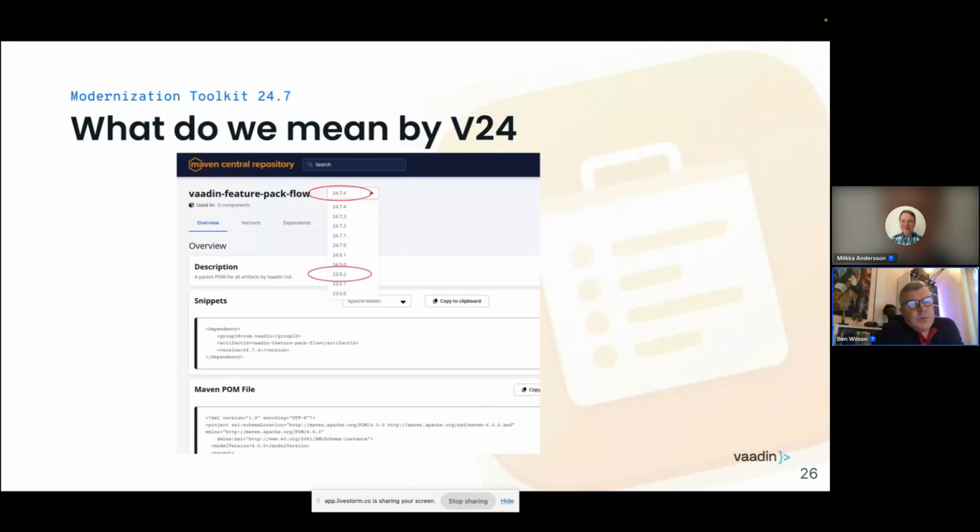going back to Vaadin feature pack flow on the Sonatype site, the 24 question is really a point about the feature pack. So when MTK 24.7 was released, the idea obviously is that it would work with Vaadin 24.7, and it does. But the thing about Vaadin 24 is that it does require Java 17, and we're talking to a lot of customers that are on Vaadin 8 and Vaadin 7, and many organizations on Vaadin 7 and 8, they're not ready for Java 17.